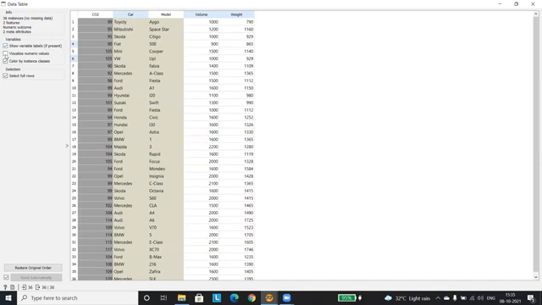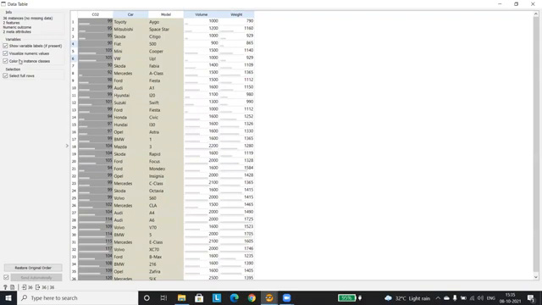Now we can visualize the numeric values by clicking visualize numeric values. If we click on visualize numeric values, the data will be visualized in the form of a bar graph. As you can see here, the bar is set based on the values in that particular column.